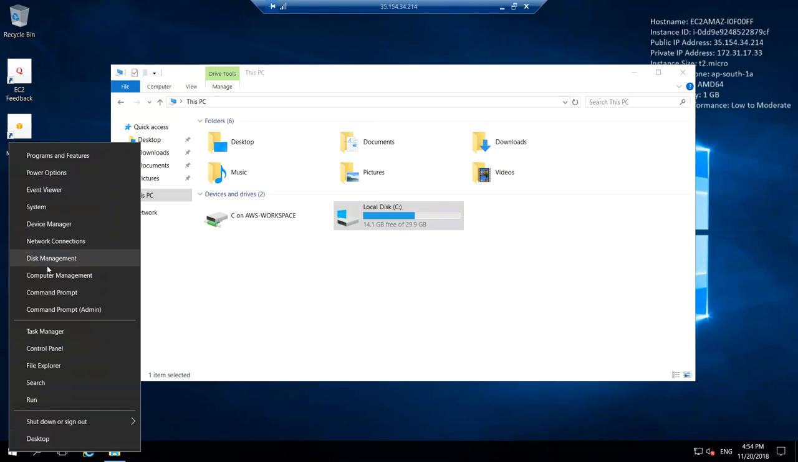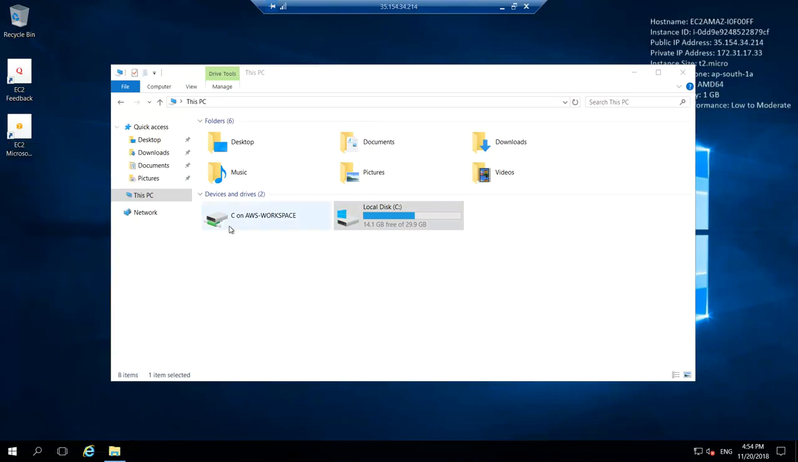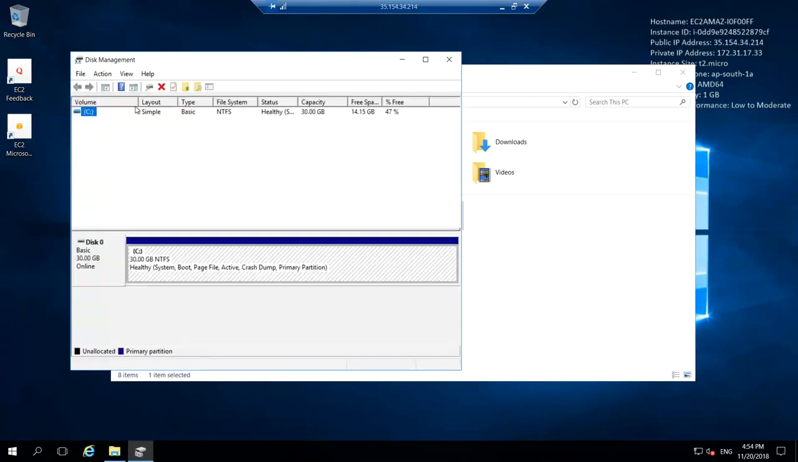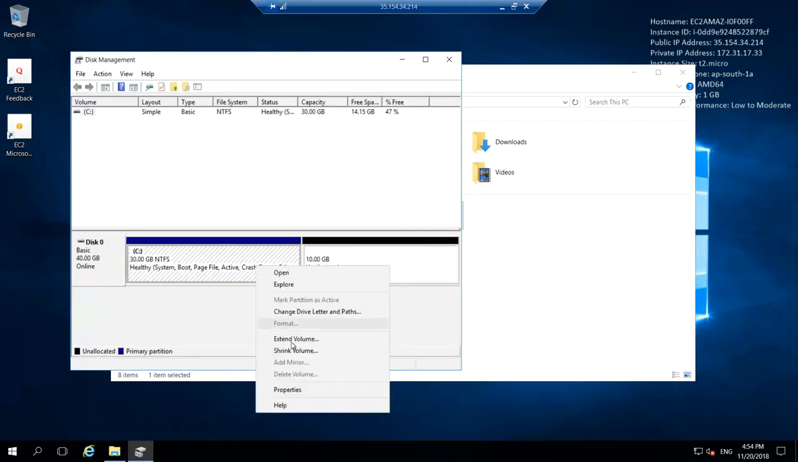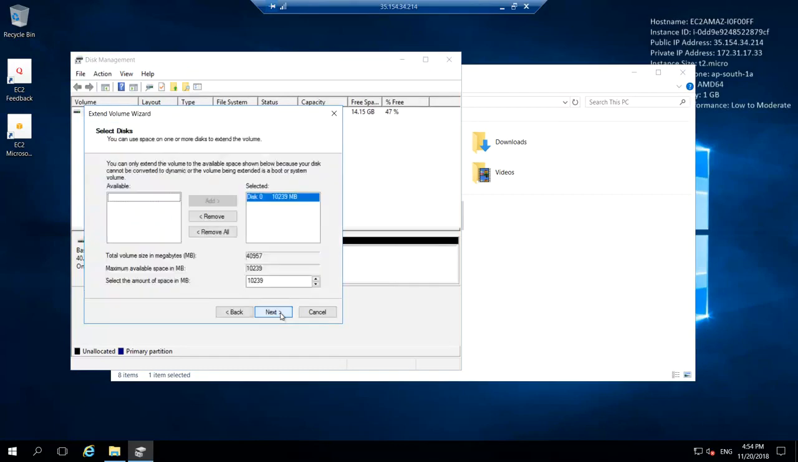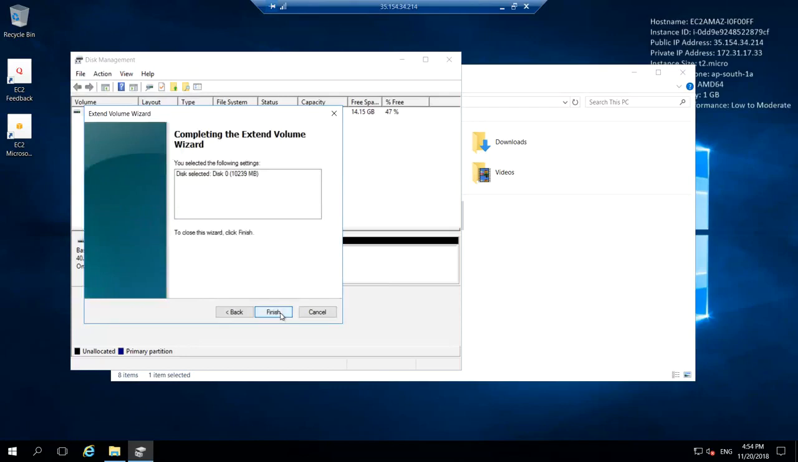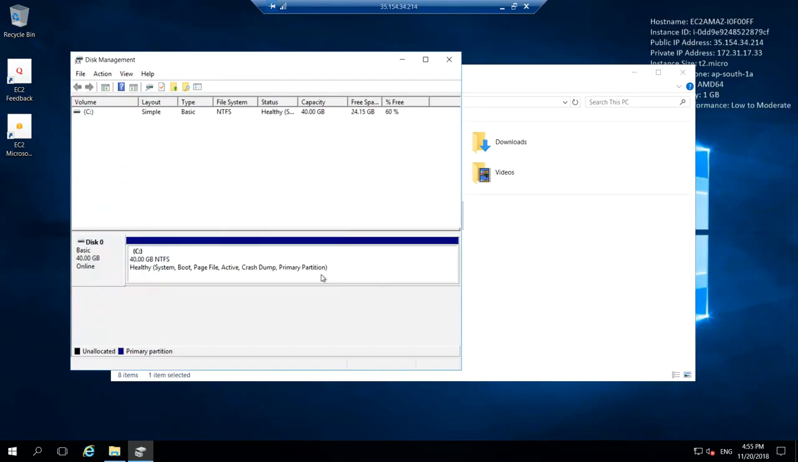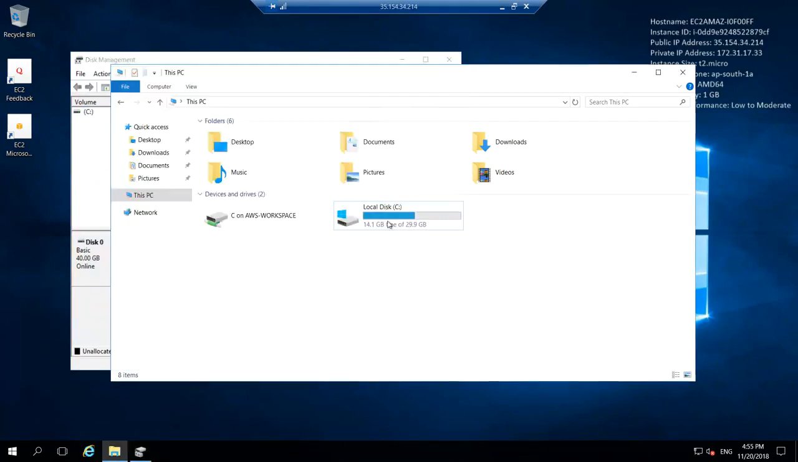Right click over here, disk management, action, refresh. Okay, so it is hiding here. So all I have to do is right click, extend, next, next again, finish. Now it has become 40 GB.